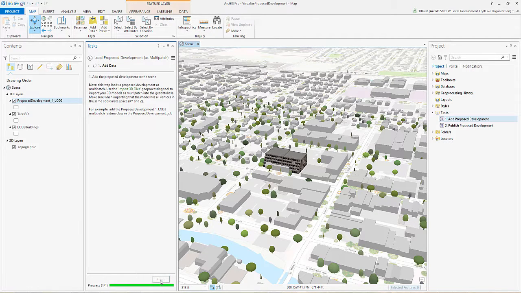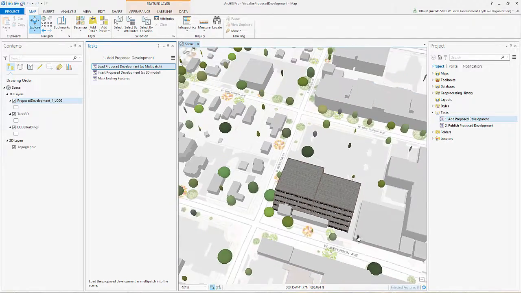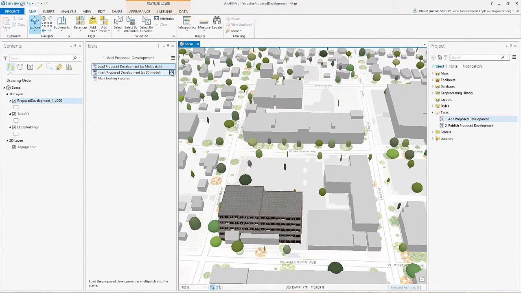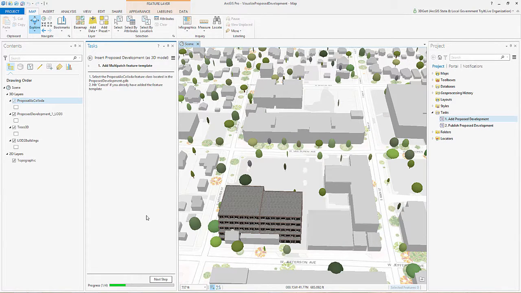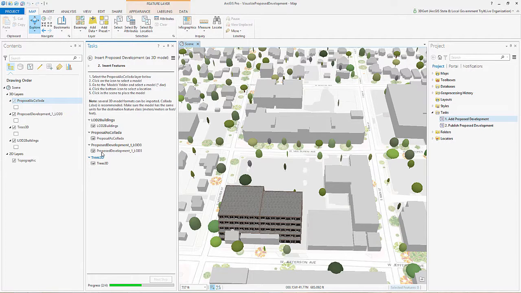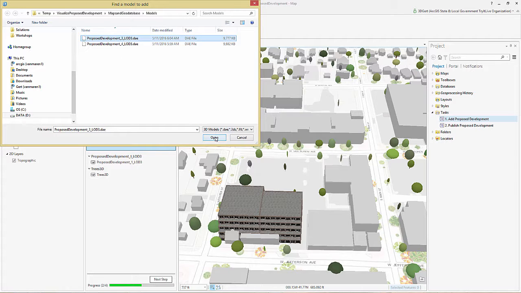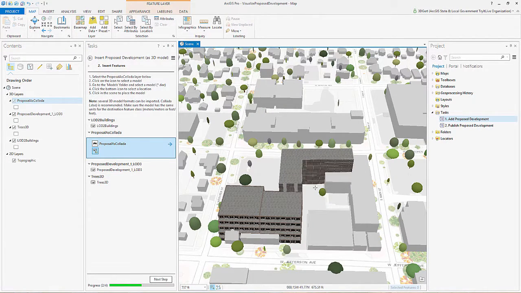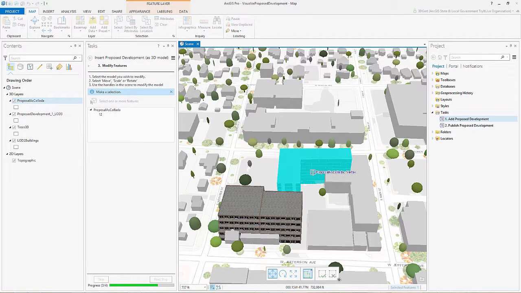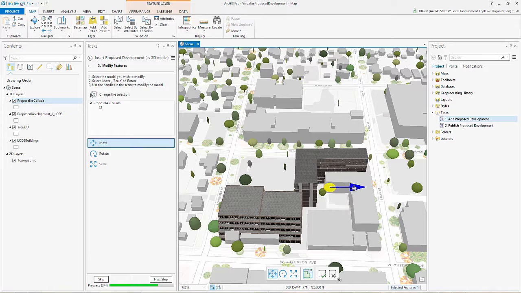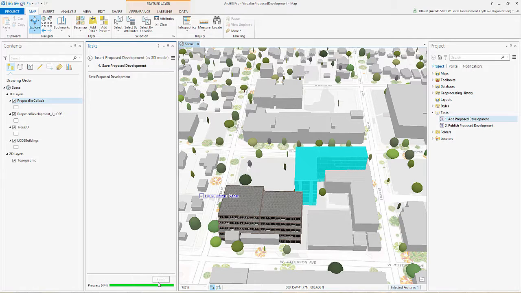You can add the proposed development as a multipatch feature class if it's already in a geodatabase, or load a 3D model of the proposal into a multipatch feature template. Now, we support a variety of input formats such as Collada and 3D Studio. And then you can place the model in the scene and translate it into the correct location and optionally scale it and rotate it. Now, once you're done, we save the changes back to the feature class.